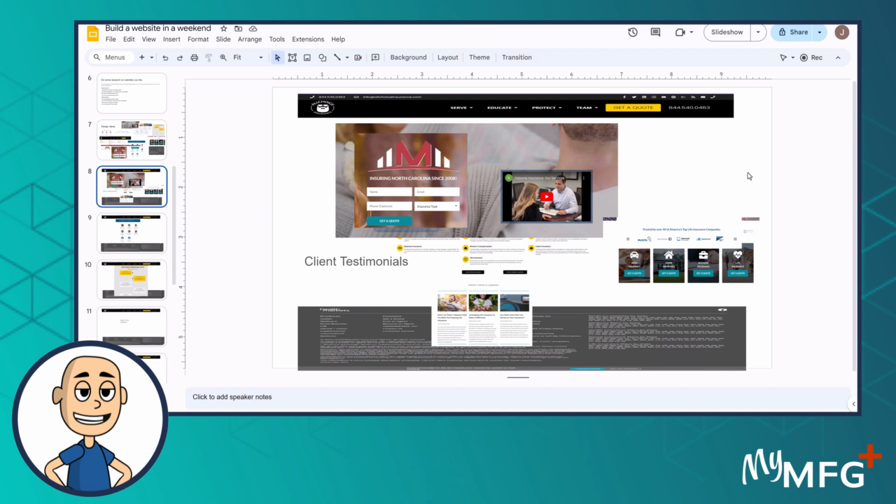We still need to do some research. We need to find what client testimonials are going to look like. But there's a widget inside of the MFG Plus platform that will help you out with that.